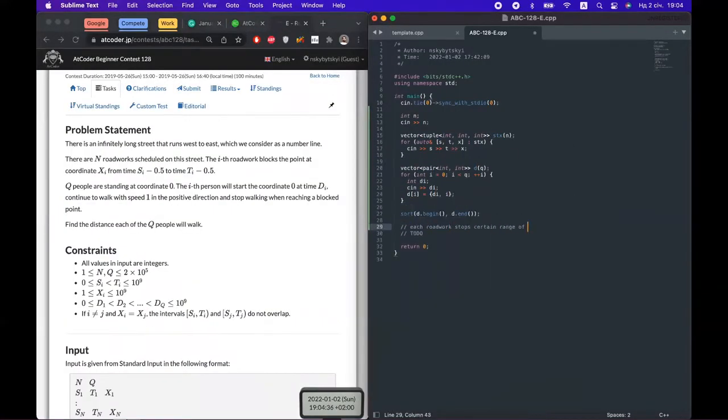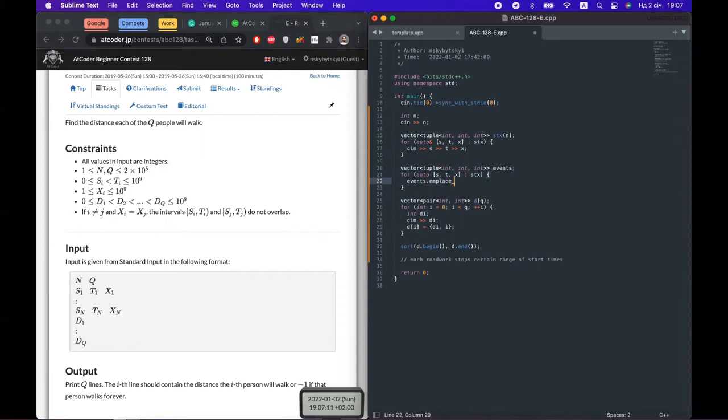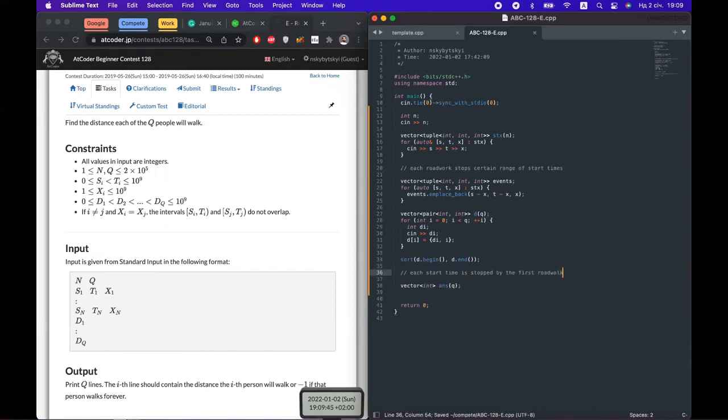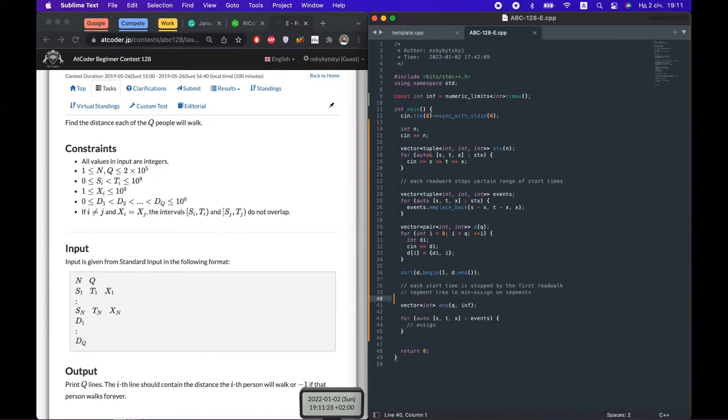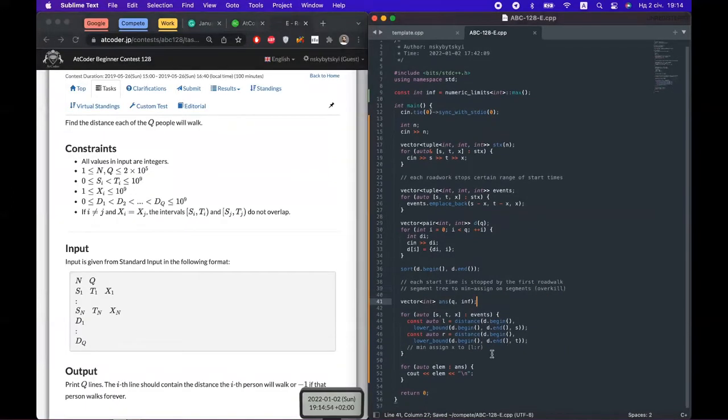Then I proceeded with an AtCoder problem. It took me longer to solve and implement. In this problem you are given a set of people, each starts walking to the right on the number line at some time moment, and you are also given a number of roadworks that stop people at a certain point in a certain time interval.